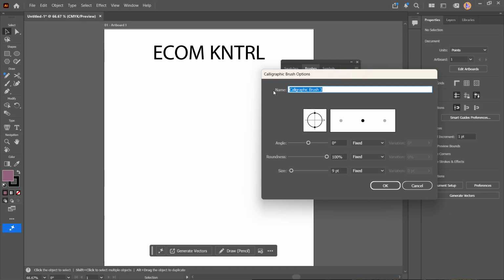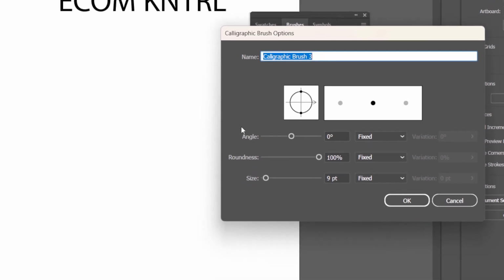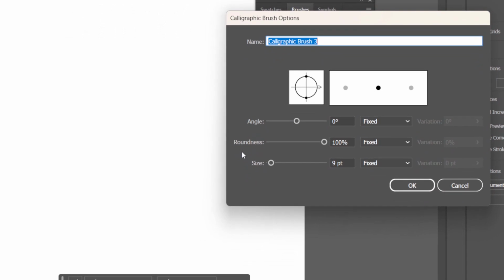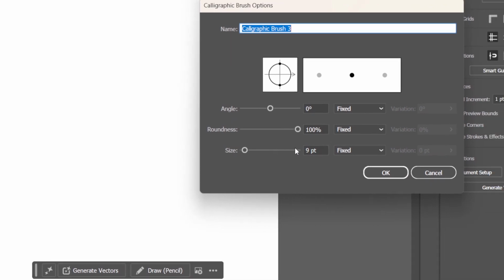After that, another settings panel will open so you can configure the brush. Here, you can edit the brush name if you want to keep your brush library organized. You'll also see controls for angle, roundness, and size. These settings affect how the brush behaves and how the stroke looks on the artboard. Adjust each value as needed for the style you want.